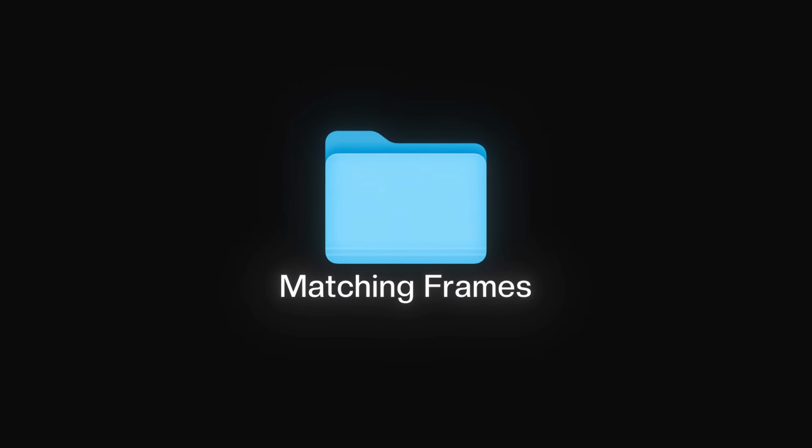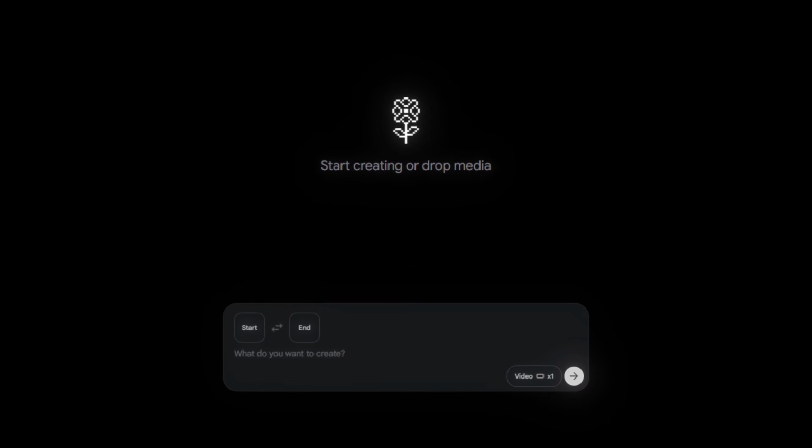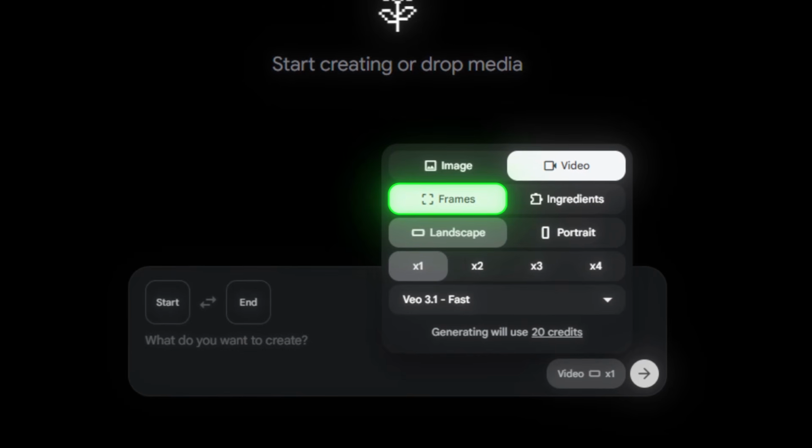Once you've got all of your images, you've got a library of matching frames, and now it's time to animate them. Head over to Google Labs, and this is their Flow option. And we've got two options when we're in here. First, ingredients to video and frames to video. And you want to ignore the first one and go straight to frames to video.